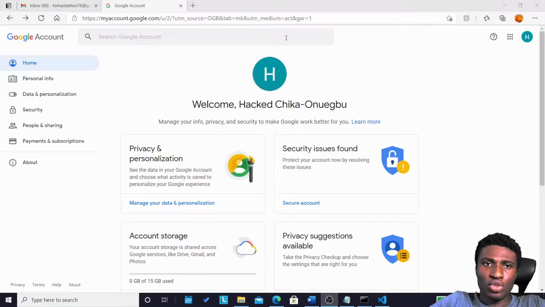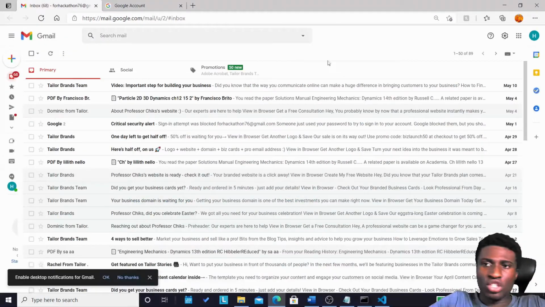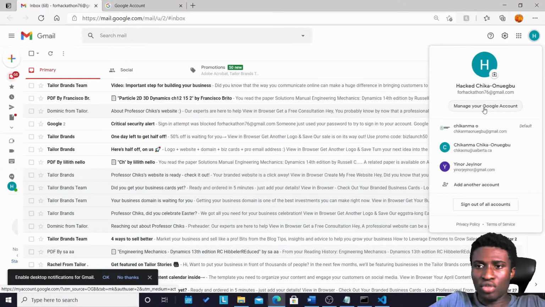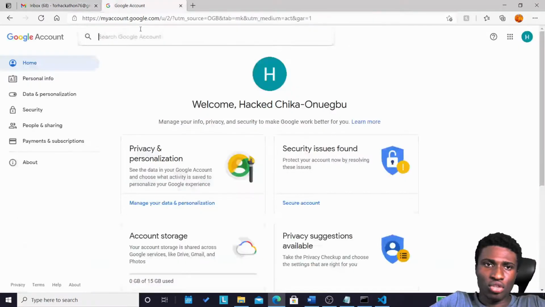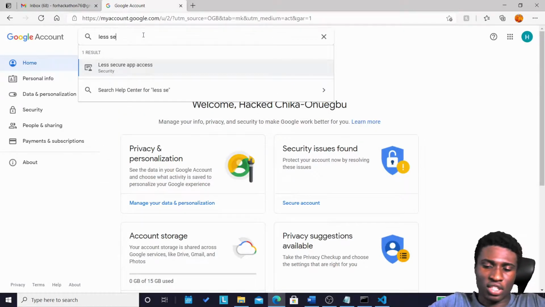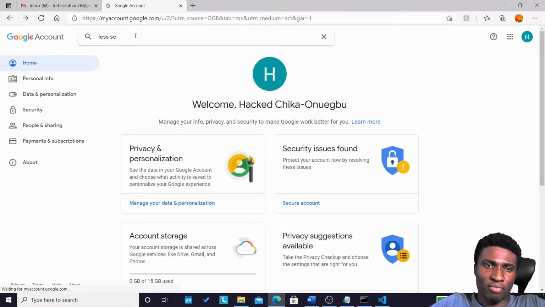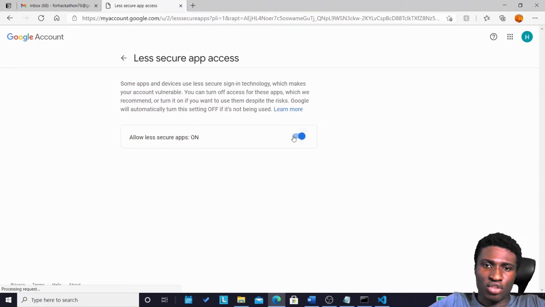So now what you're going to do is log into your Gmail. You come over here and you go to manage my Google account. It should take you to this page. Now you're going to search for Less Secure App Access. And then you're just going to leave this on.